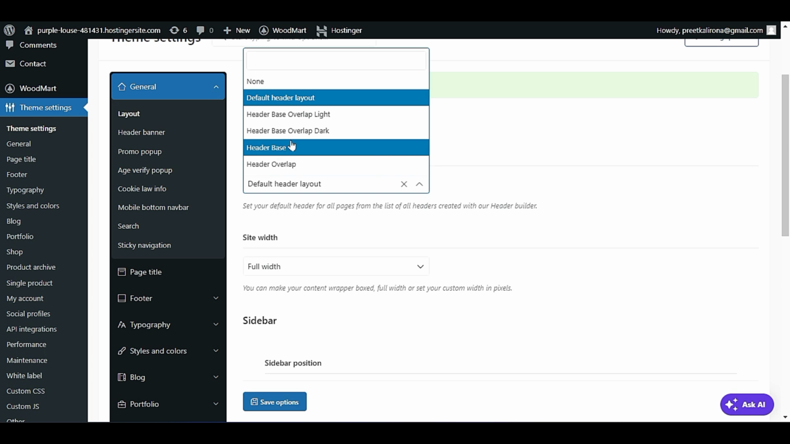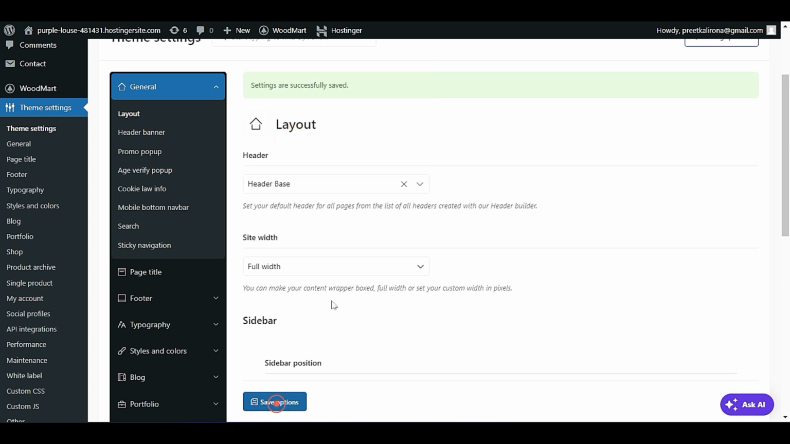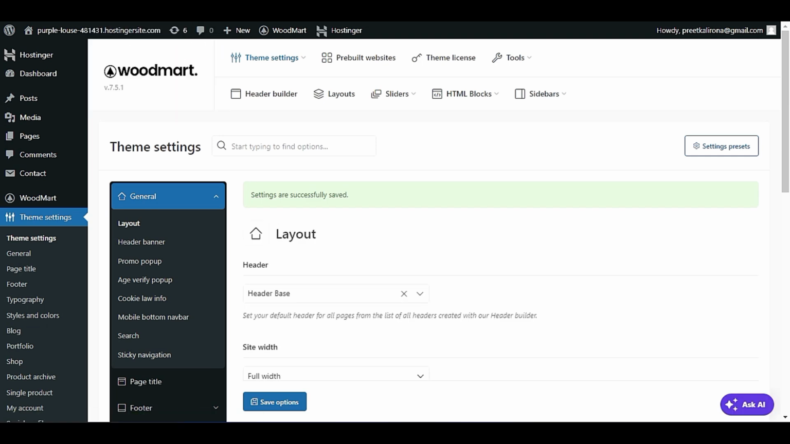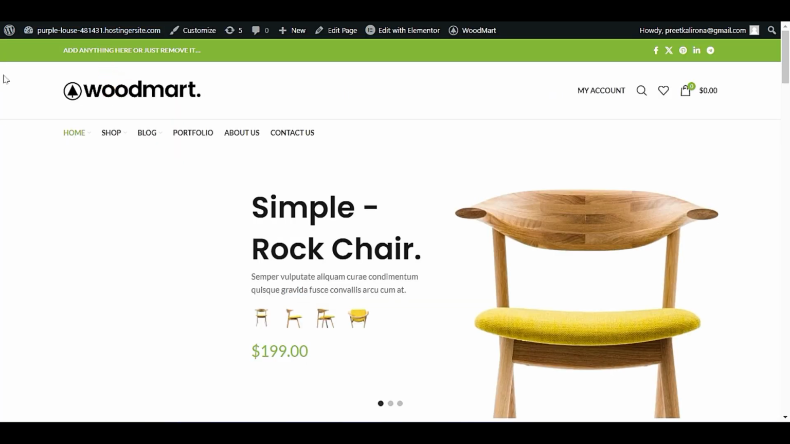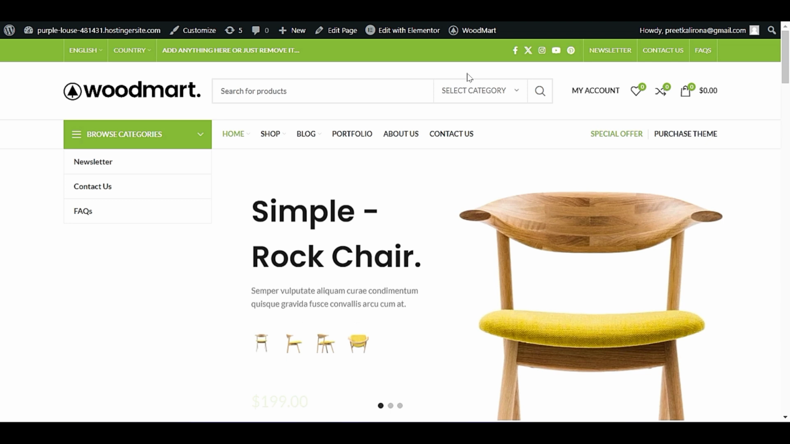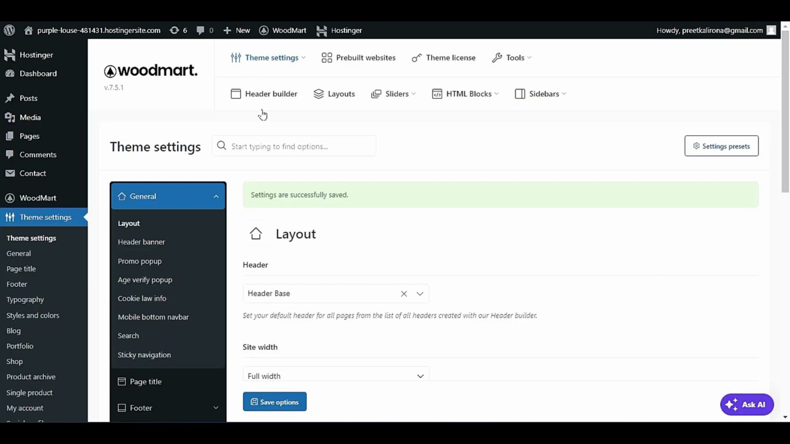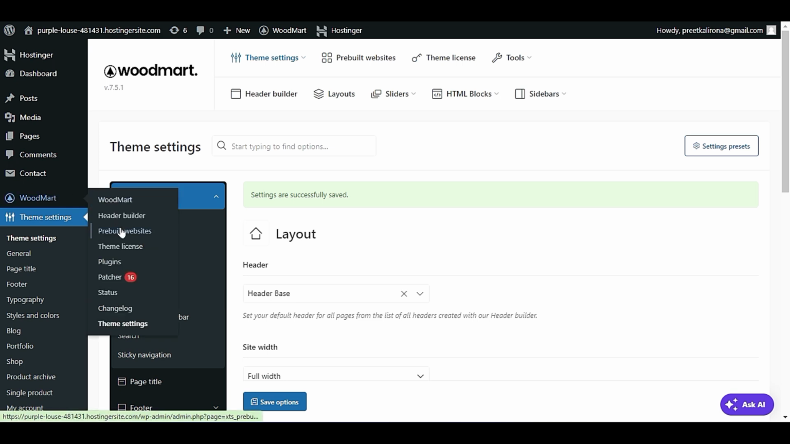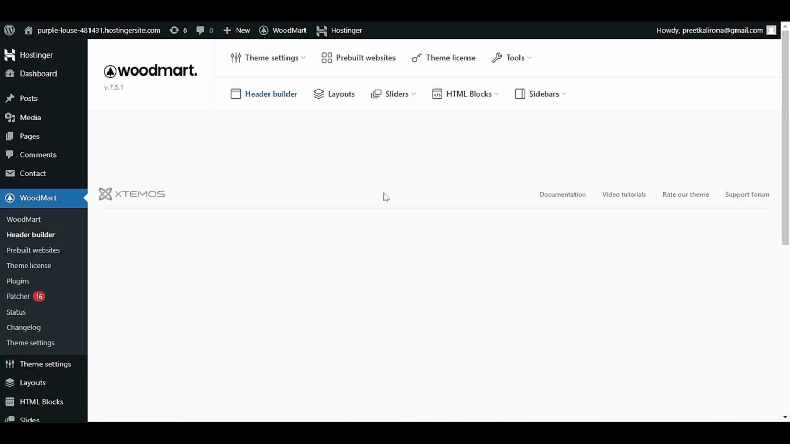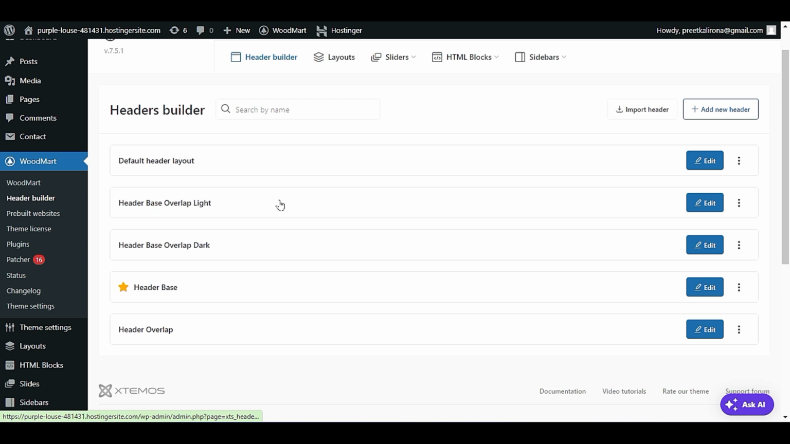Okay, we will go with header base, and we will edit that particular header. If I refresh now, you will see header base looks very nice. We have a search bar, my account. So what we will do, we will go to WoodMart theme builder again, and we will see all the headers we have here. So we will go with header base to edit this one. We have the option to edit.